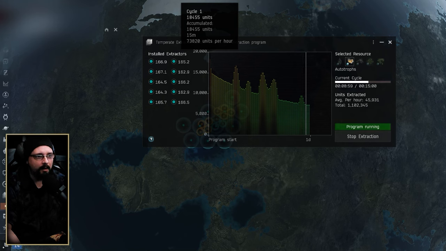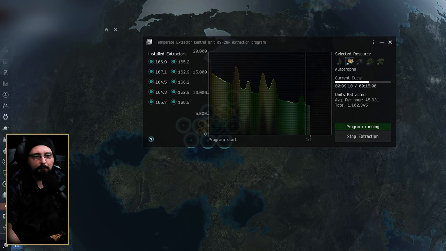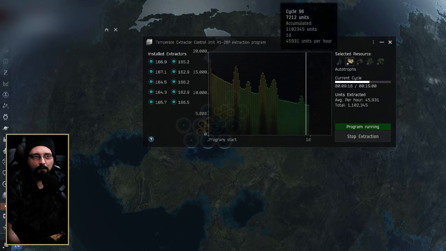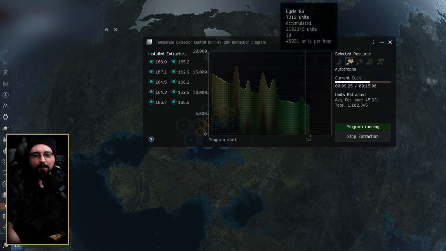And then the bottom number is actually the running hourly average that your extractor will be doing. So this number over here, the average per hour, 45,931, comes from the very last cycle, cycle 96. That's after taking all of these other cycles and the yield that came out into account and then averaging it all out at the end. That's probably the most accurate number that will give you a good idea of what your per hour raw is.